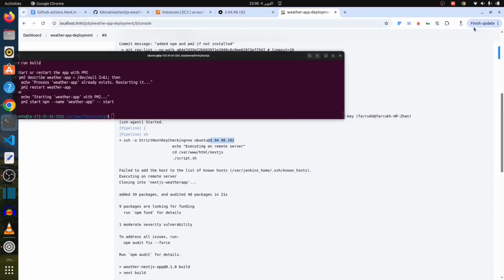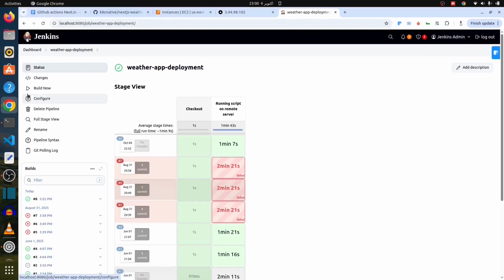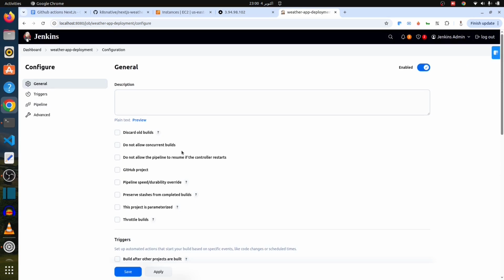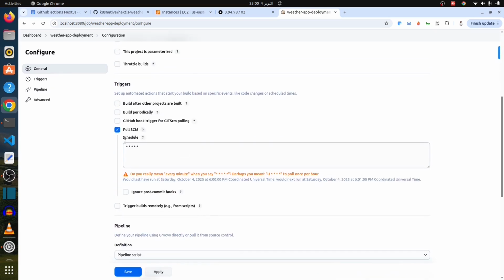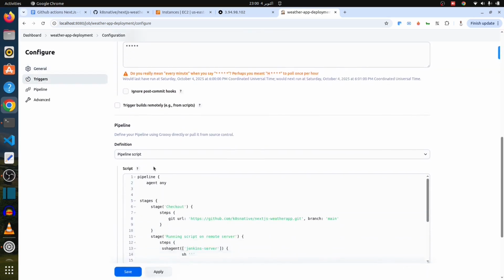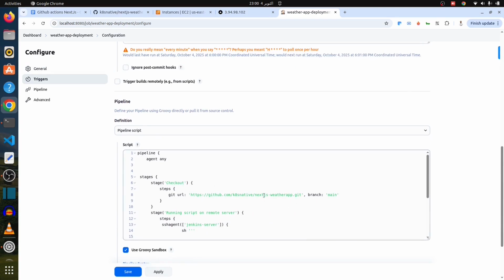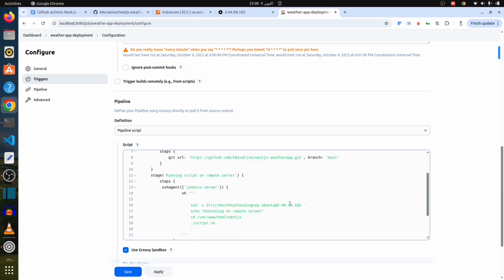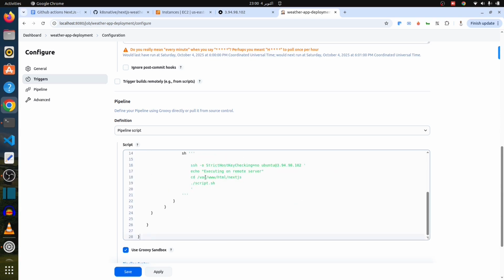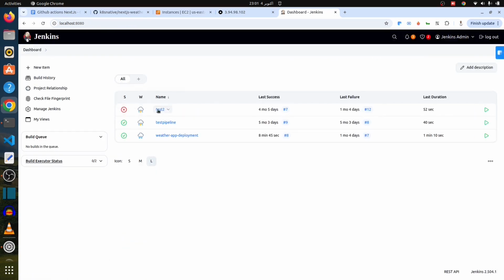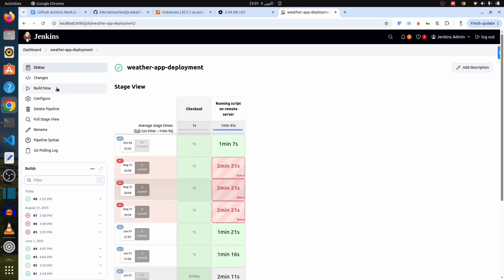Whatever changes I have made, here is my pipeline, and it does poll SCM every minute. Whatever code has been updated or pushed to this repo's main, it just grabs those changes, connects to the remote machine, goes to the relevant folder, and then runs this script, and everything has been deployed. But in today's video, we are not going to use this Jenkins pipeline anymore.